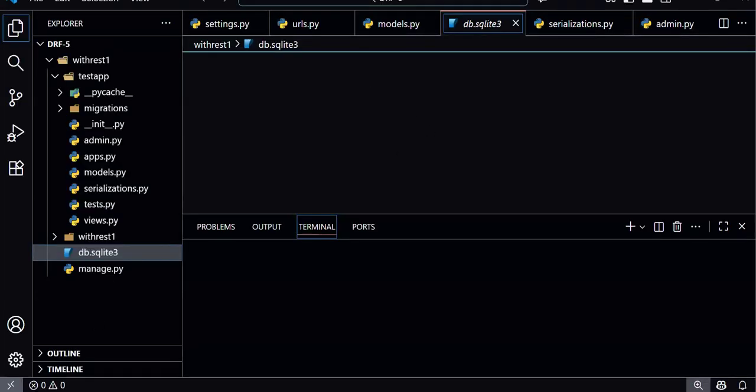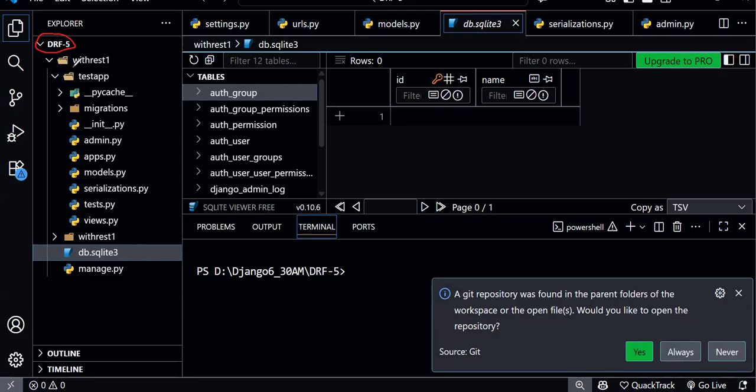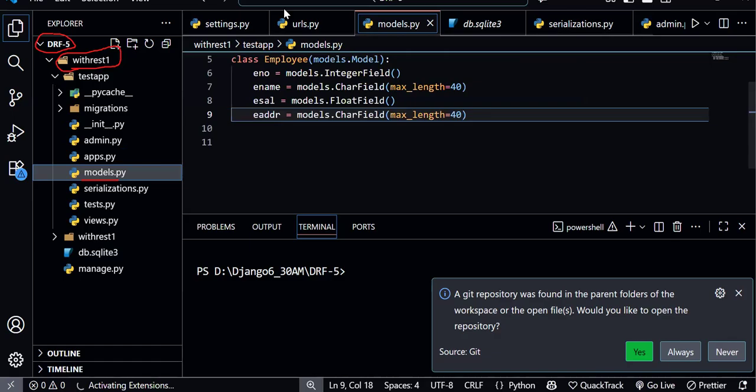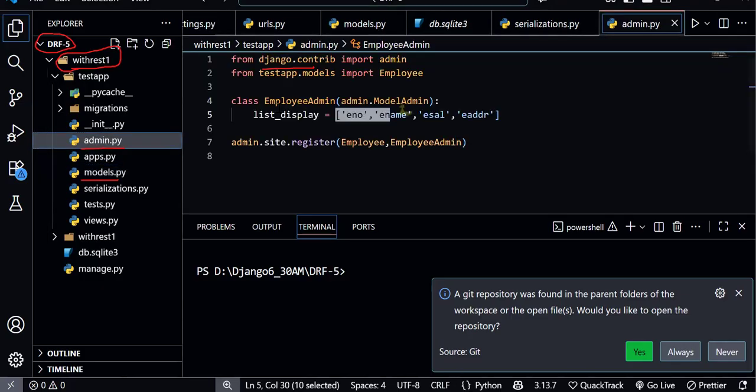Okay, as you can see here, we have created one project. In day 5, we have created one project which is with REST API. Okay, with REST API, we have model. Okay, so in the model, we have created the employee table, right? And we have registered this table in admin.py. So let's go to admin.py. You can see here we have registered the table in admin.py file.